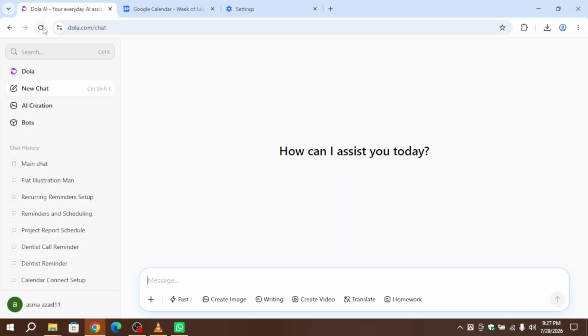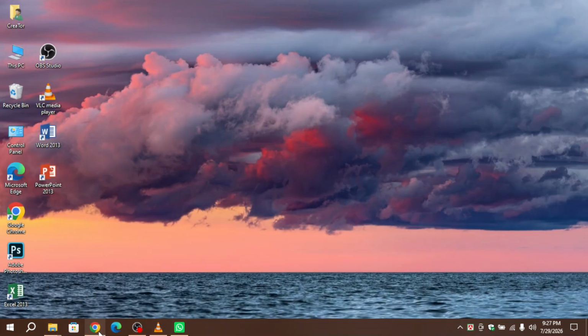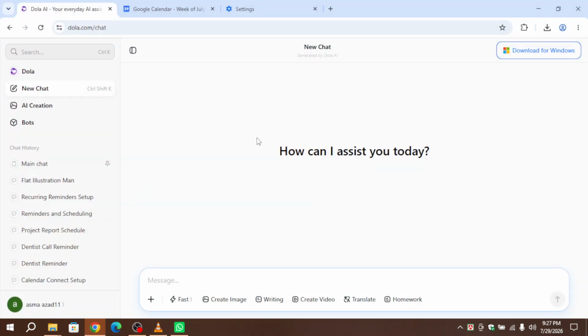A quick restart often fixes temporary glitches. Completely close Dola AI, reopen it, and sign in again if prompted. This refreshes your session and can resolve authentication or syncing issues.